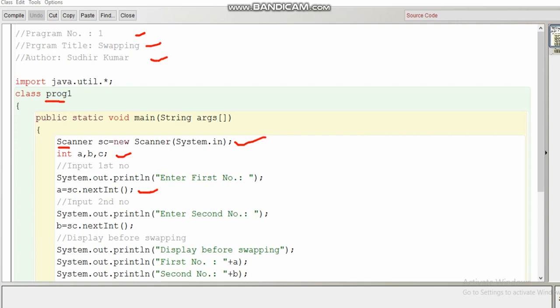After that the second number is here. System.out.println enter the second number, b = sc.nextInt.